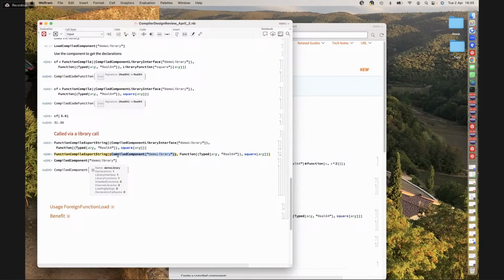Why is it called compiled component at all? Why isn't it just called raw library? Because it needs the component to know the types and things like that, you see.